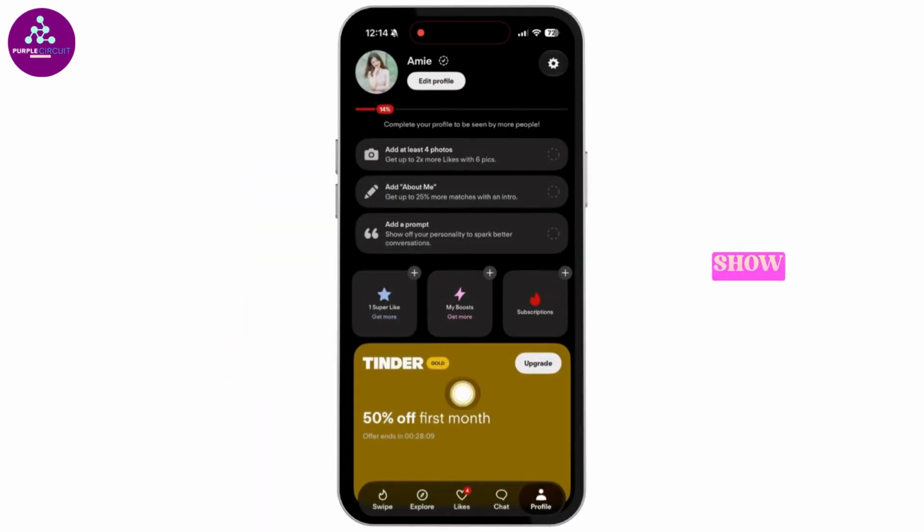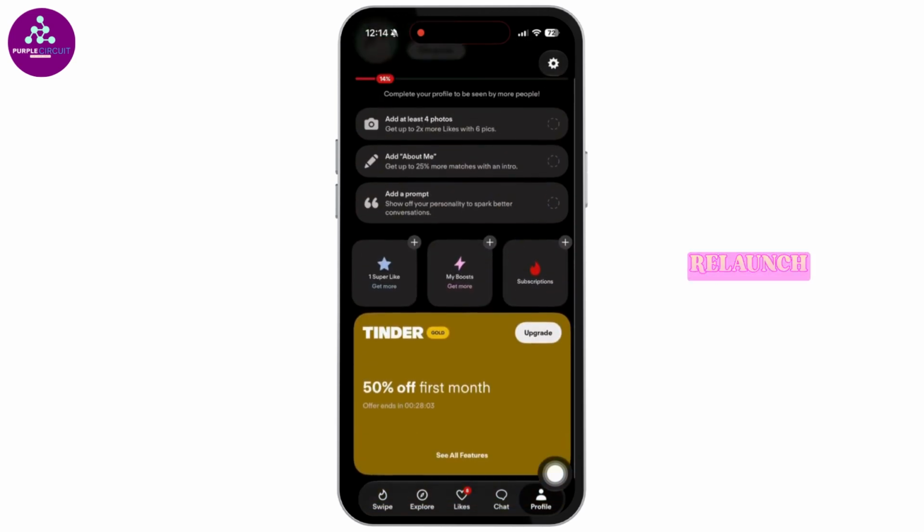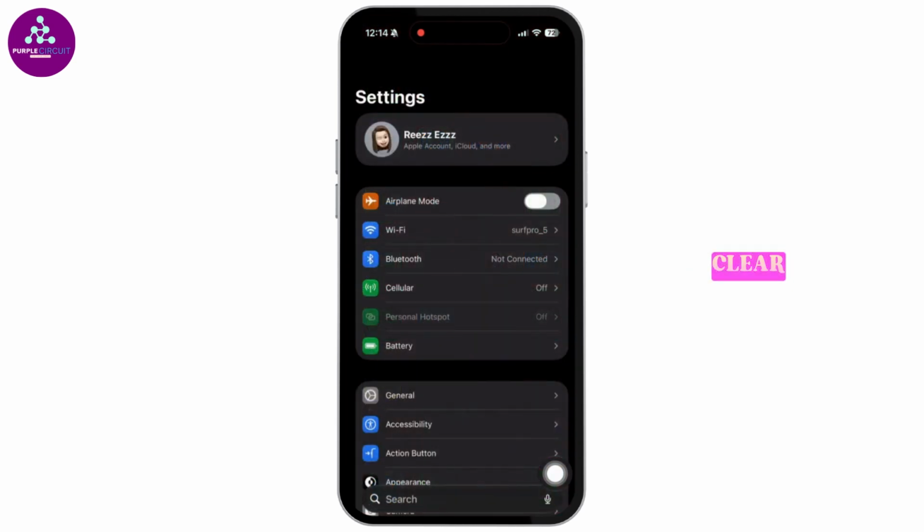In this guide, I'm going to show you guys how you can fix something when you are on Tinder. Let's get started. First, close the app and then relaunch it. Next up, clear cache for the app.